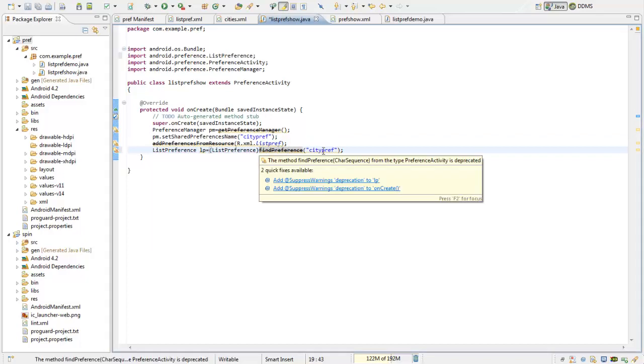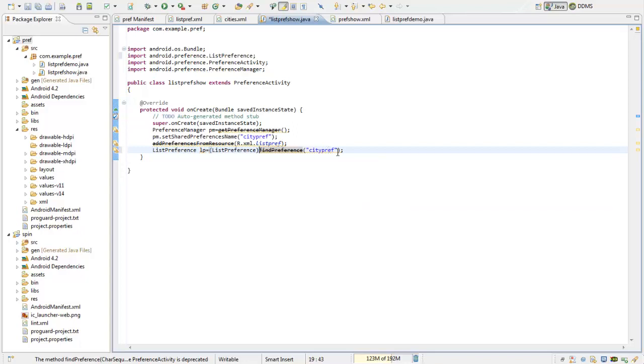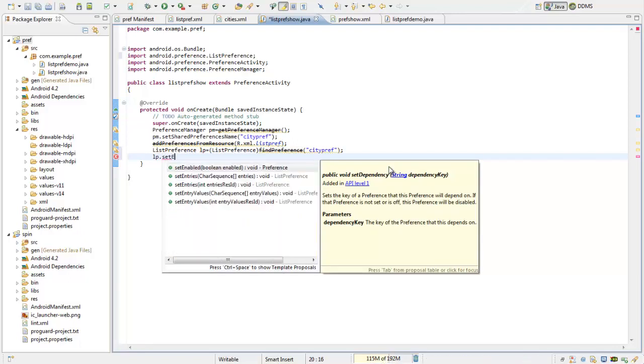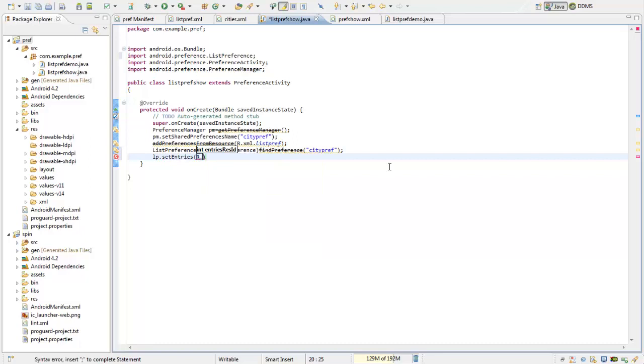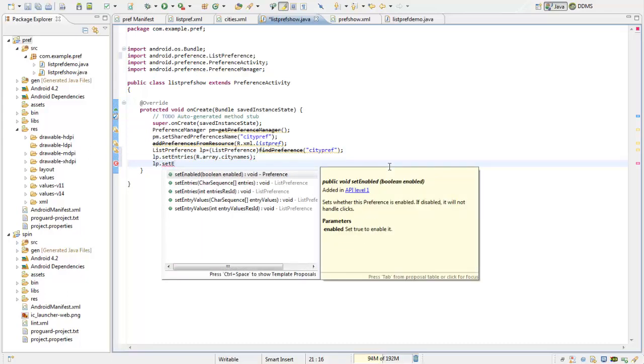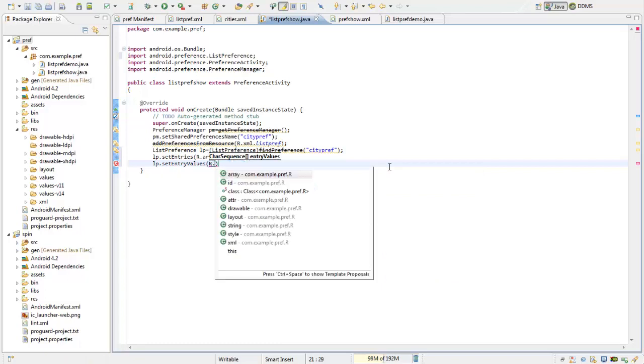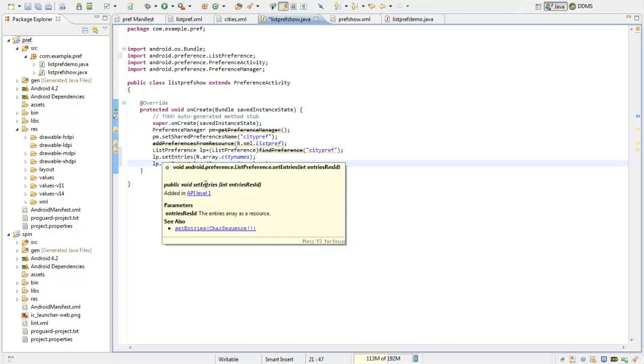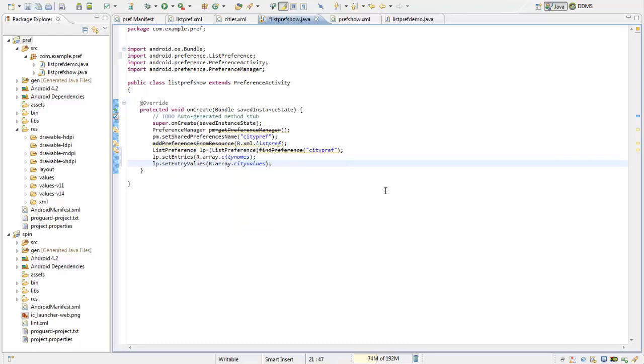so I have used the method findPreference to locate my list preference object, and now I can set entries. So I'll set this as R.array.city_names. I'll set the entry values as R.array.city_values. So instead of binding the values in the XML file, we can bind the values within the Java file. So this will give us the same output as we had earlier.